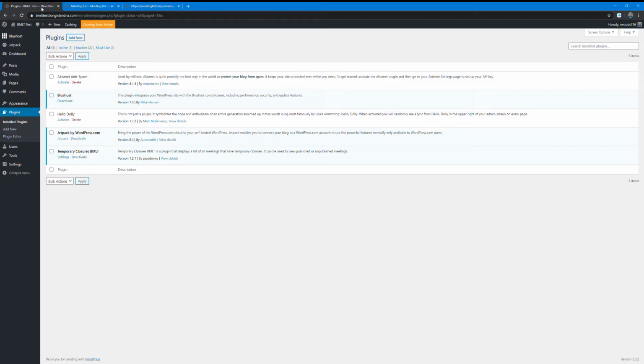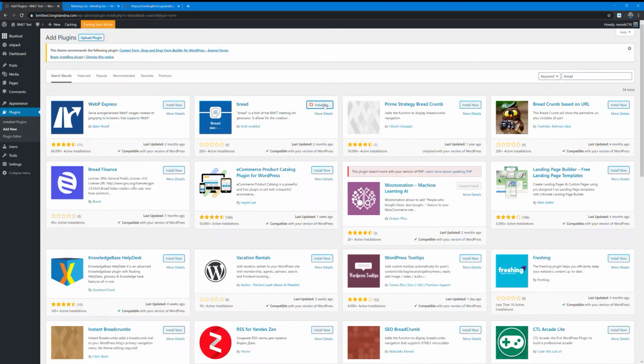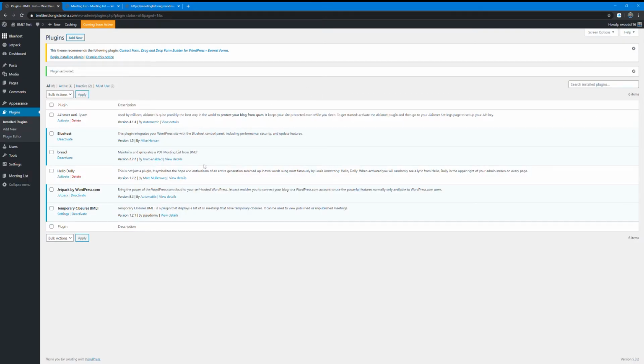Now, first thing you need to do is get the plugin. And this is in the WordPress directory, so it's easy enough to find, install, and then of course you're just going to activate it. Now you'll see it in your list of plugins here. Unlike a lot of other BMLT plugins, you're not going to find it under settings over here. It's actually here under meeting lists.